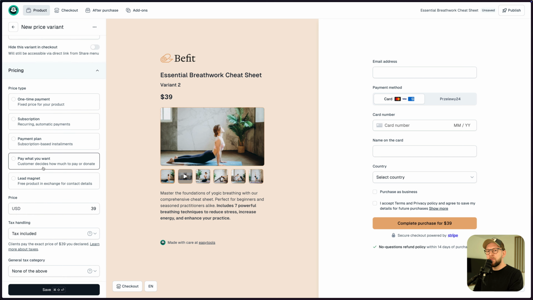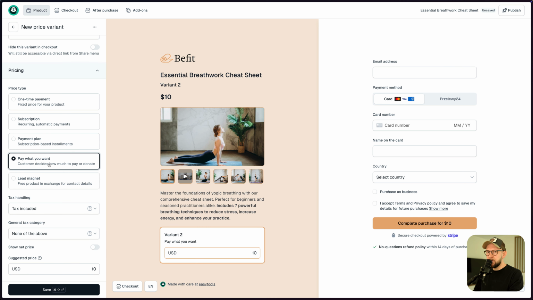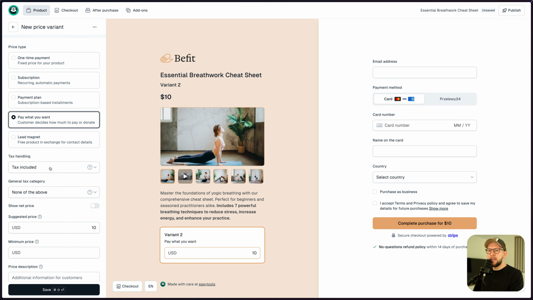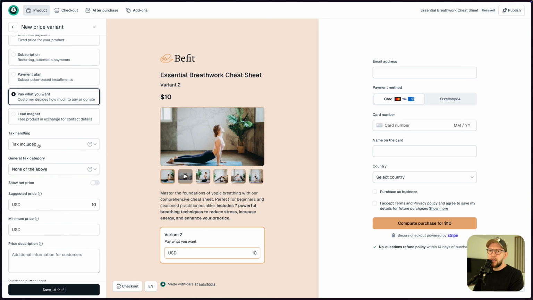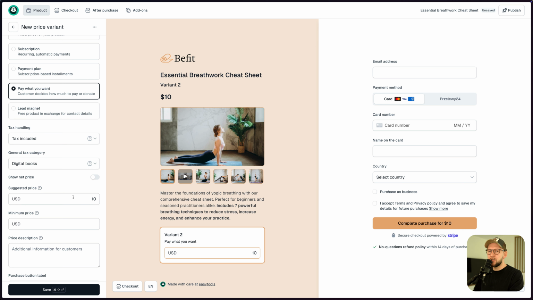And instead of the lead magnet, which is a free product, I will use the pay what you want feature. Once I set it as pay what you want, I need to understand how the taxes are handled. So let's have them included. It's a B2C product. General category, I can set digital books. And then I have the suggested price and the minimum price. So the suggested price may be, let's say, $9. But the minimum price, you can also set it up here.